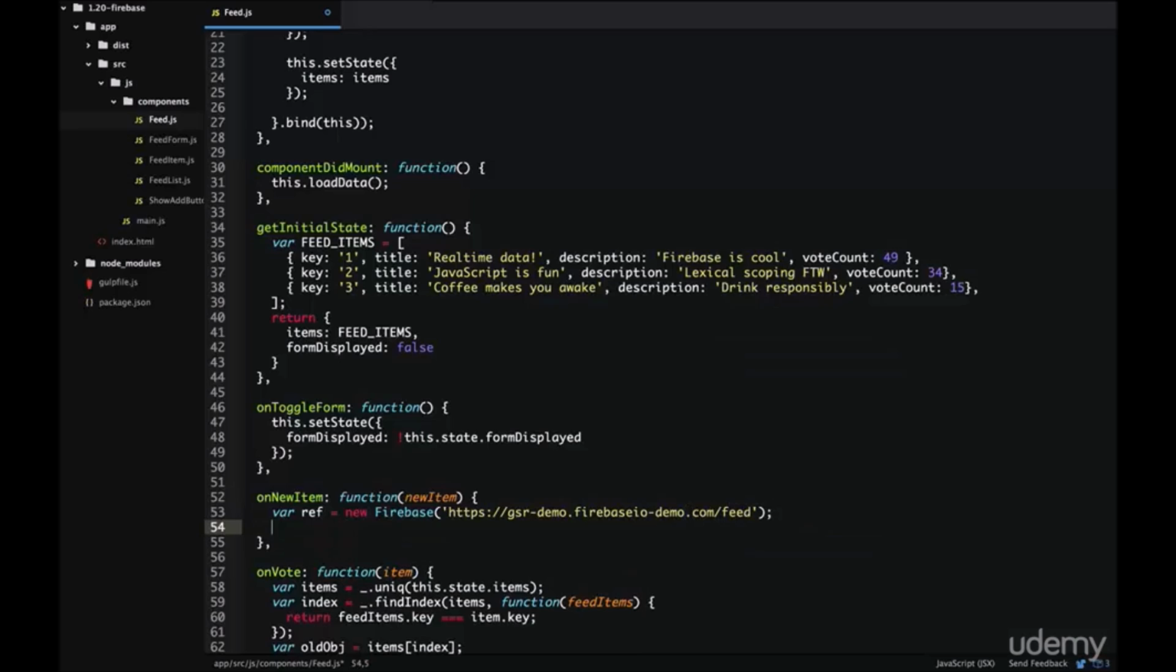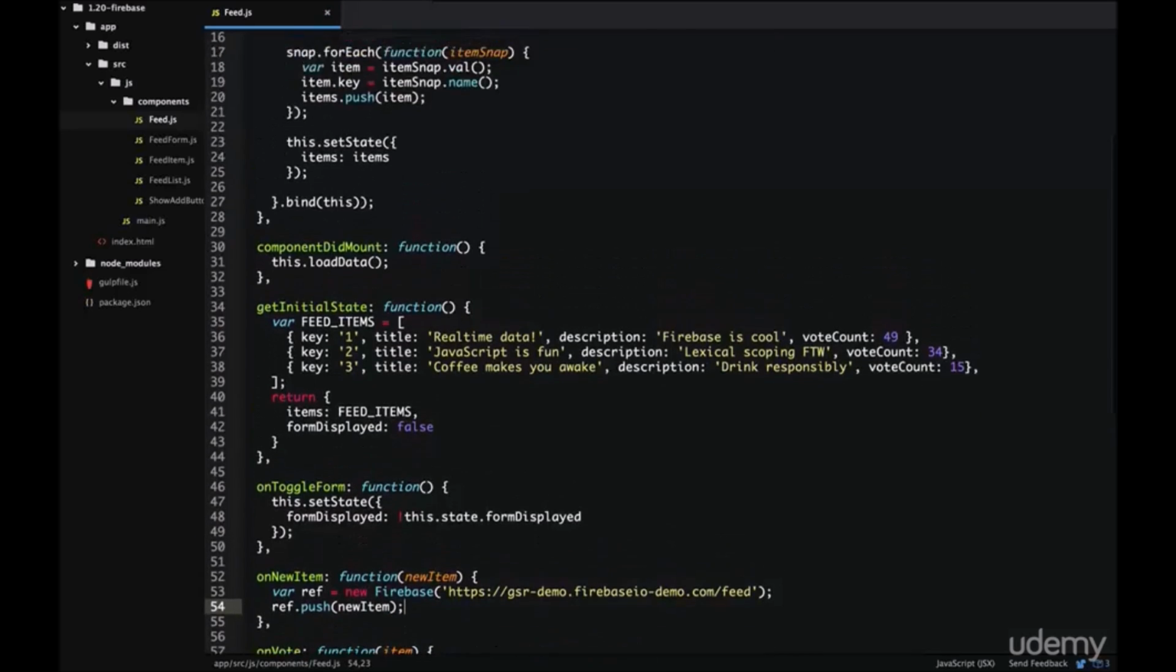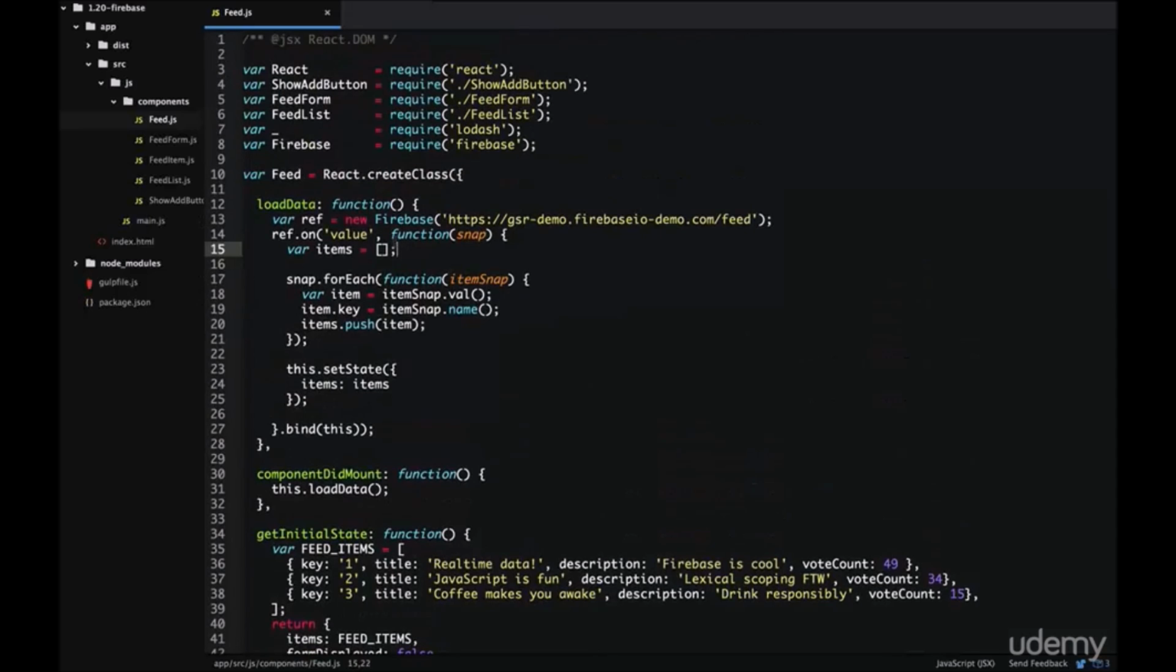And to add data to this feed location, we want to append another child record to the feed. So a feed has multiple items. And to get a child with a unique key added to our feed, we can use the push method. So now we say ref.push new item. This will push data out to our Firebase, which will trigger our loadData callback.